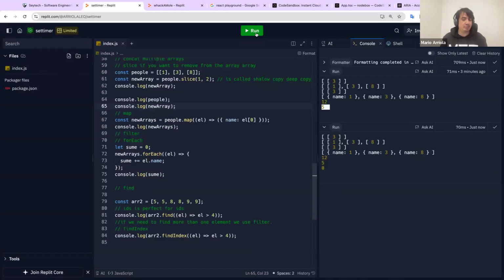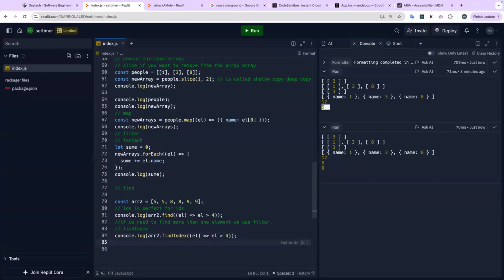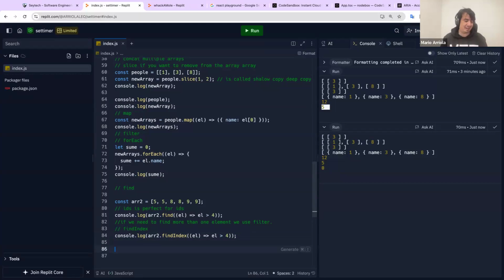How can we find the last element in this case of the array? Yeah, I need to know the last index of that array. For example, I want to get this 5, not this element, not this one.